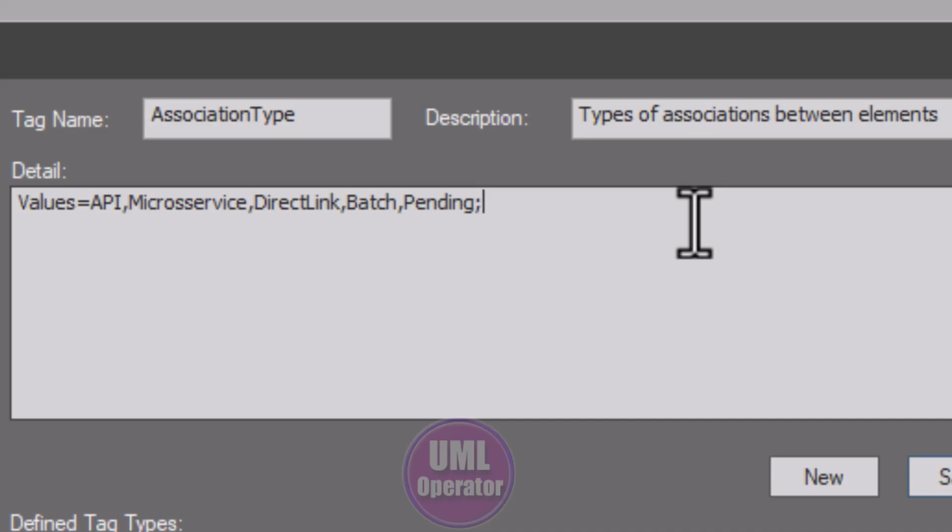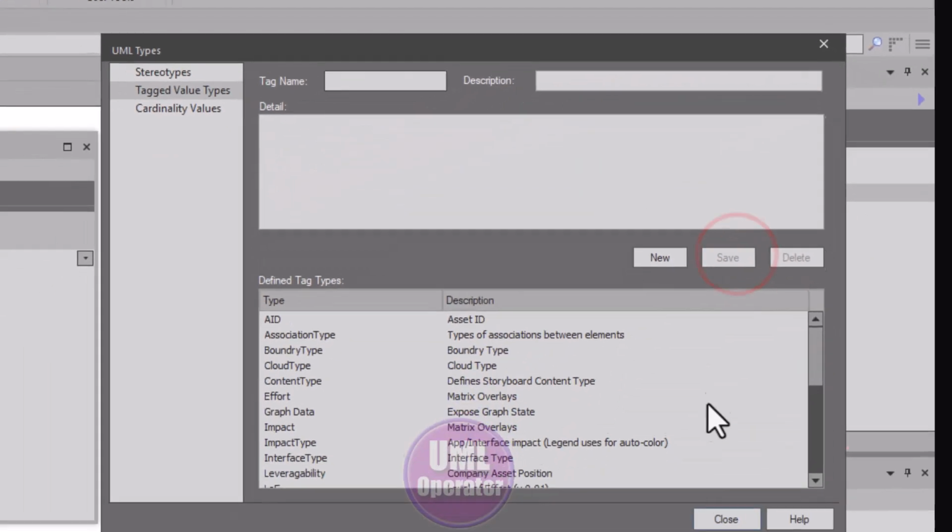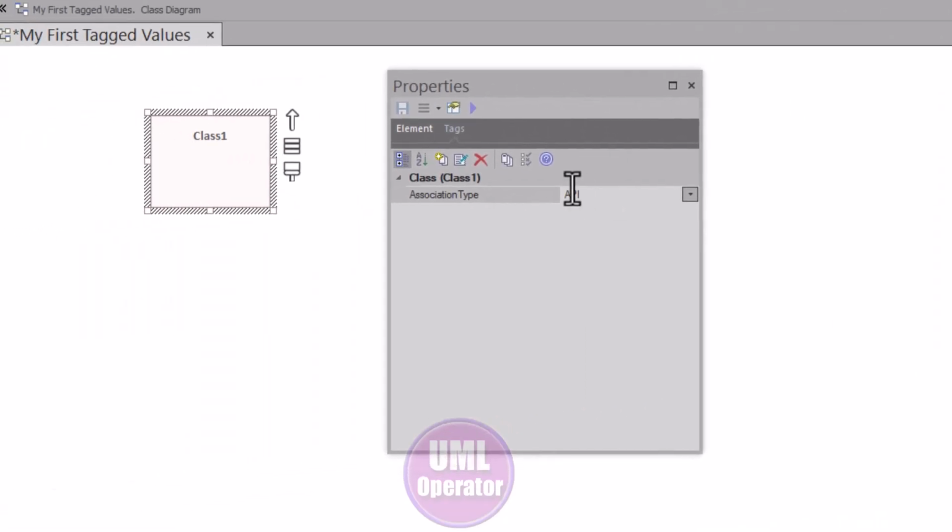Ending with a semicolon. And then we're going to come in here and we're going to say, I want the default when the modeler brings this up to equal make a selection. And you can put anything that you want in there, ending with a semicolon. All right, now we're going to hit save, and then we're going to close, and then we're going to delete this one that's on our sample class element.